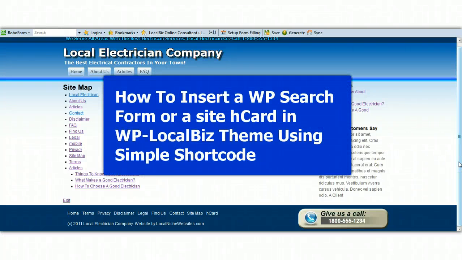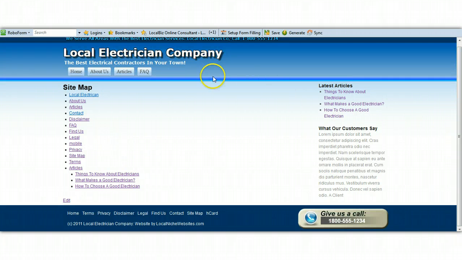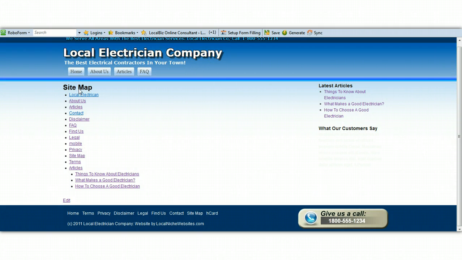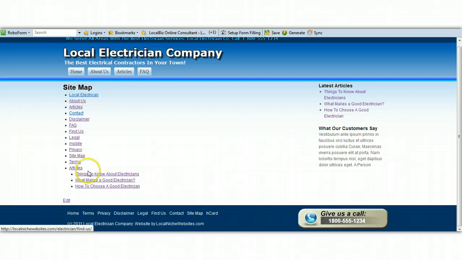Okay, welcome to this short video on how to insert search forms and Hcard data using simple WordPress shortcode in the WP-Localbiz theme. Okay, so I'm here for this demonstration on the sitemap page, and underneath the page title we've just got the actual sitemap. What I'd like to do is at the top here, before the actual sitemap, insert a search form.